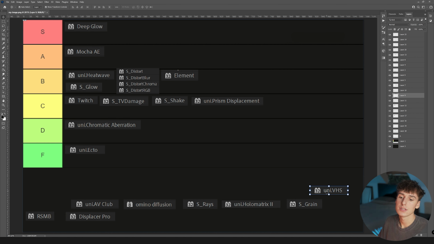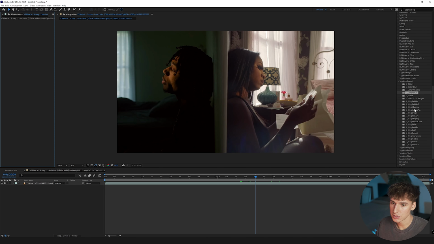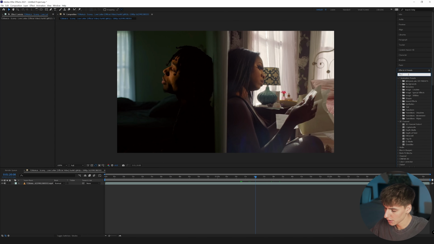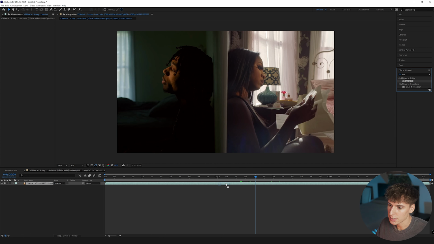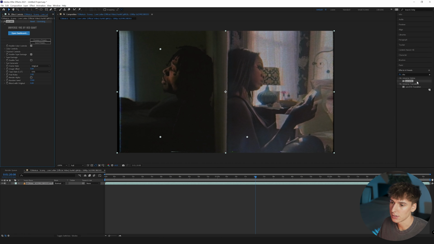Next up, we got Universe VHS, and this is one of the ones kind of like Ecto that's overused a bunch, but people also do it dirty, kind of how the TV Damage was. You can get some really cool looks with Universe VHS and actually make it look cool, but most of the time, as soon as I drag it on, you'll see what I'm talking about. Most of the time when people use it, it looks exactly like this. They just drag it on and don't change anything at all.